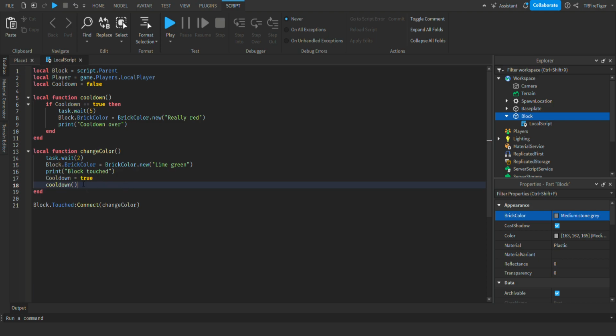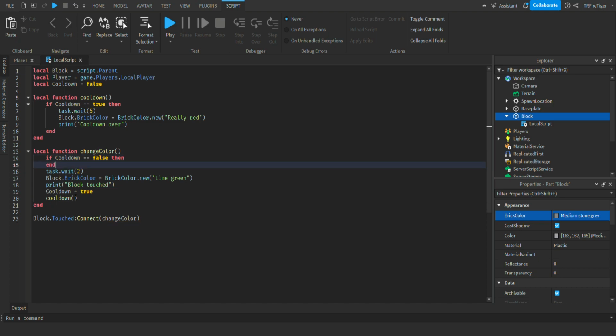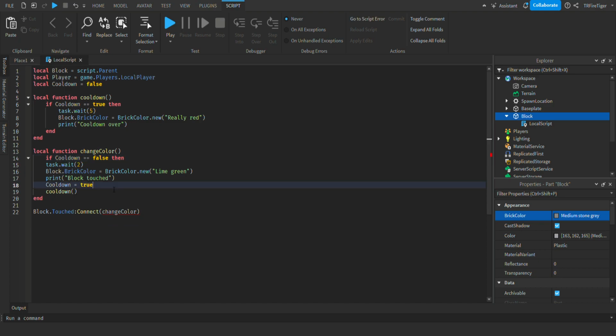So what this does is as soon as this runs, it will run cooldown, and then it will do the check, and if that check is true, it will do all of that stuff it needs to do. And then I gotta make another check on this one because we did not do that. So if cooldown equals false, then, and then instead of putting end right here, we're just gonna come down here and put the end right here.